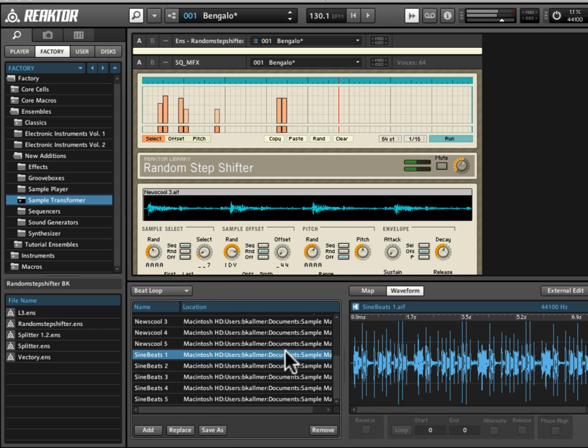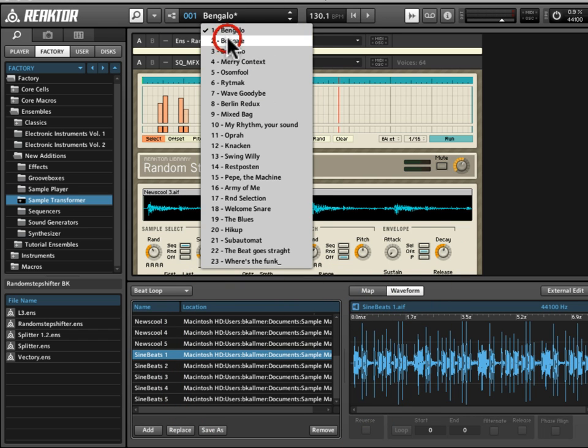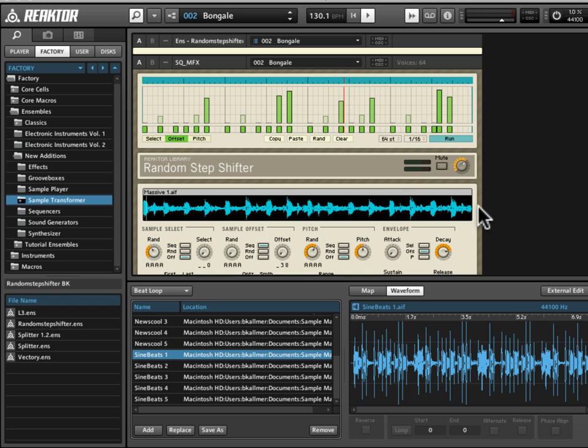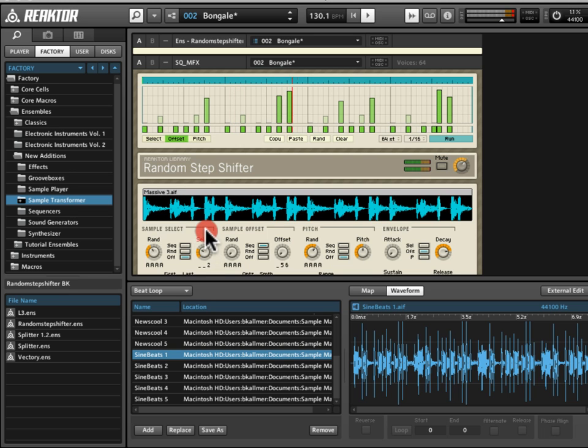So, very cool indeed. Now, let's get these going with one of some random step shifter snapshots. So, here it's taking the first sample and jumping through it, but I could take this sample selection and move to a different sample. Now, this is a Newscool sample, very bassy and synthetic sounding.